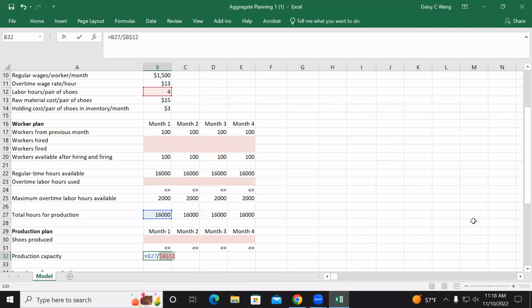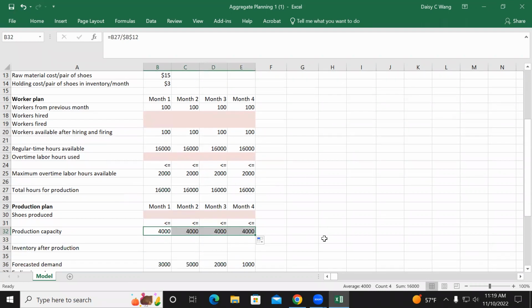The overtime labor hours used, or is it the pink one? Yeah. That should be decided by the computer, so it's blank. Okay. So that's pink. So the computer will decide, you know, how we can hire and fire people, and considering all the costs, it will decide how many.